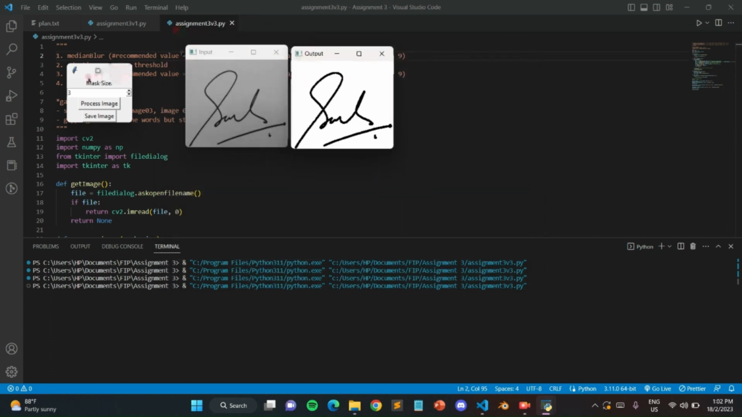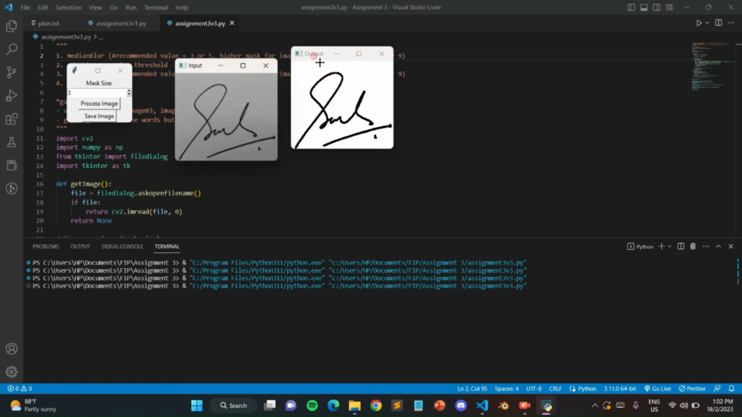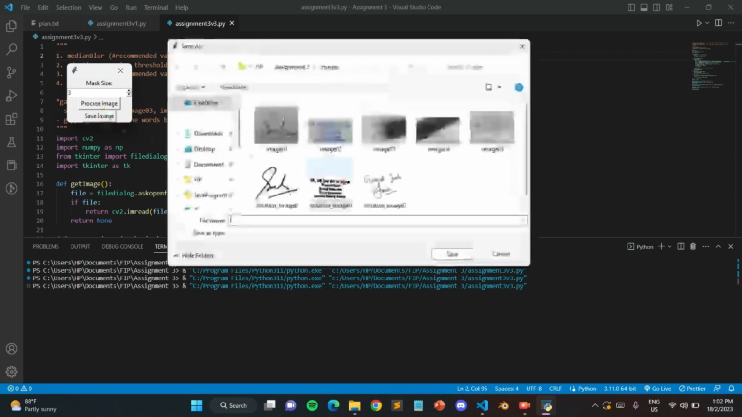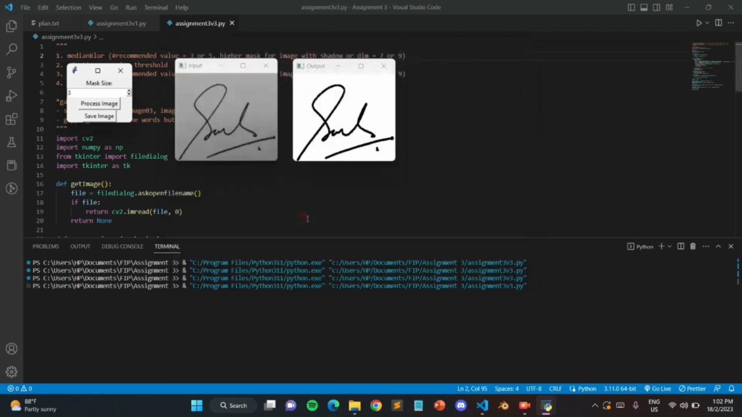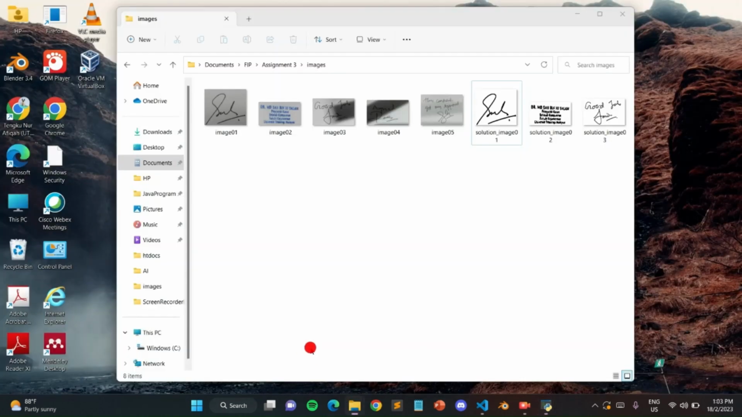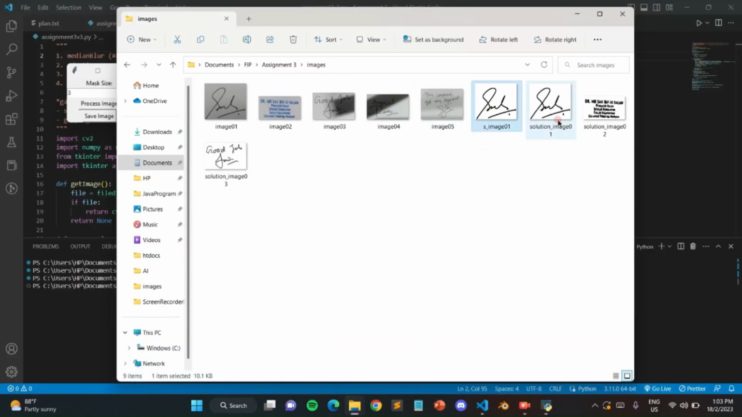So it seems that mask 3 is suitable for this kind of image where the contrast between the foreground and background is high. So the user can save the image. And it will be saved here.